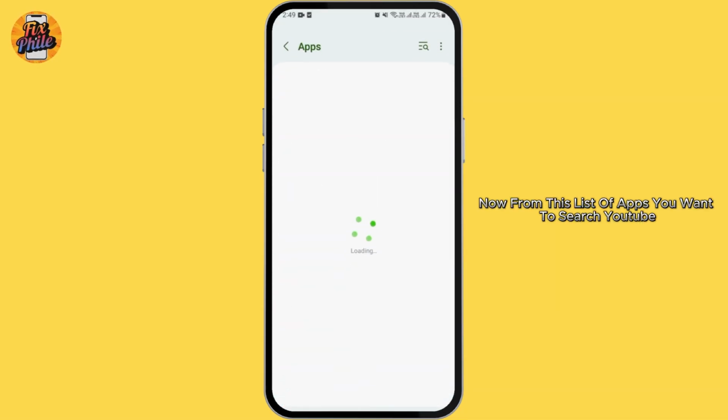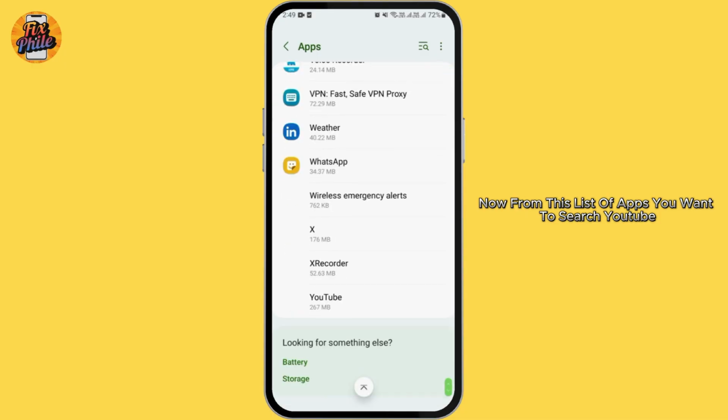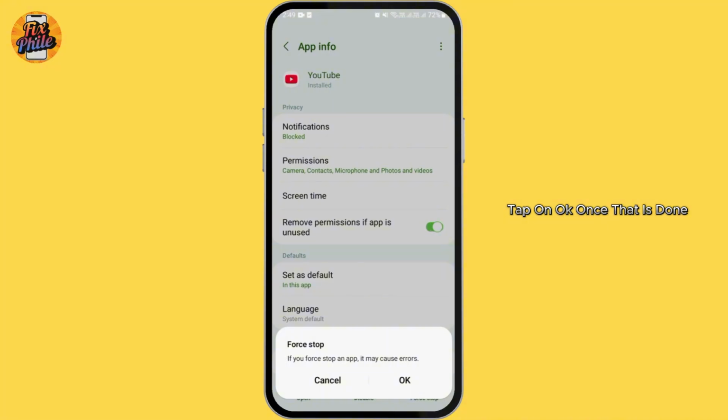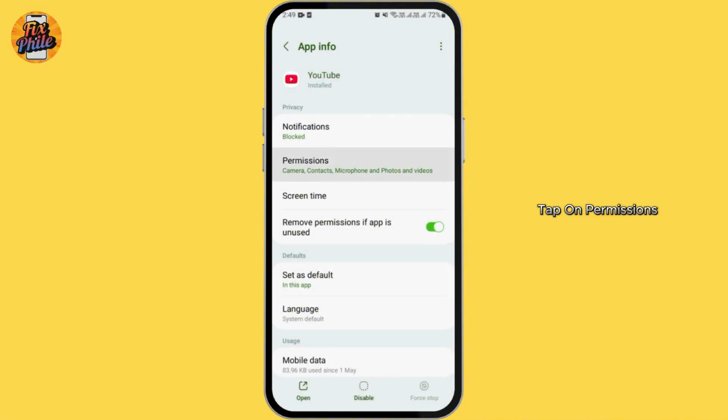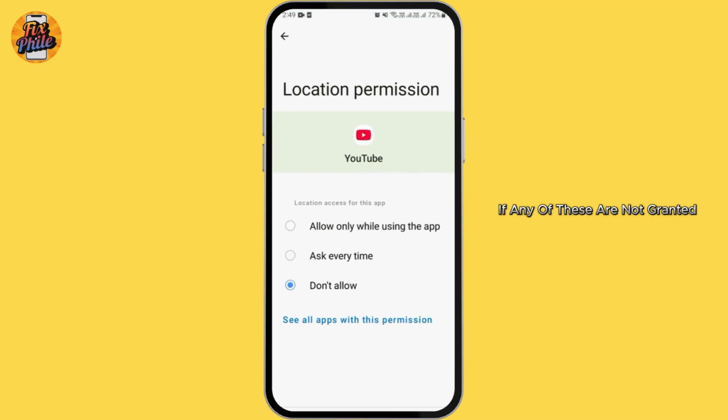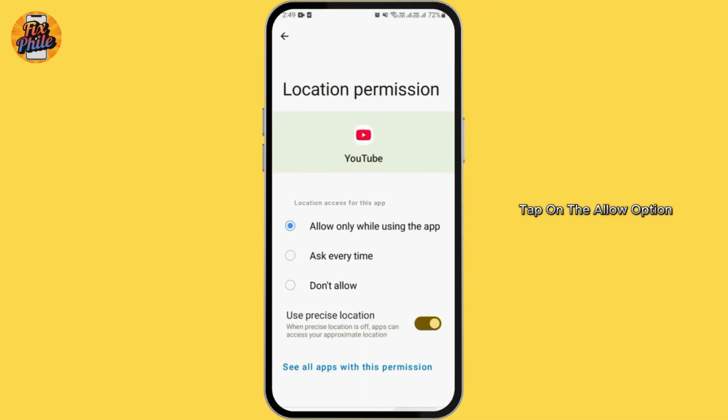Now from this list of apps, you want to search YouTube, then tap on that. Now tap on Force stop, tap on OK. Once that is done, tap on Permissions. Make sure all the permissions over here are granted. If any of these are not granted, tap on the Allow option.